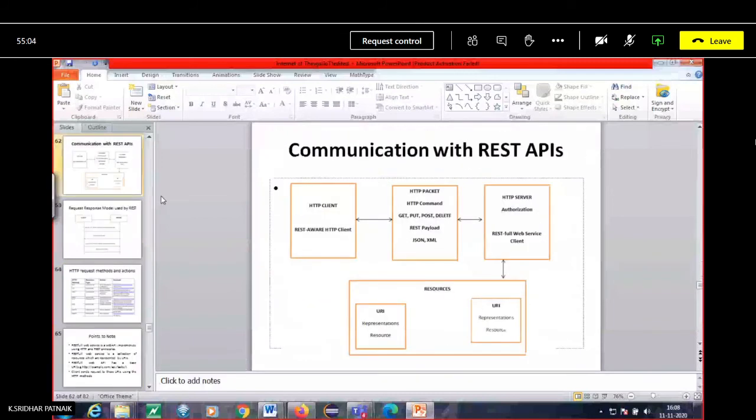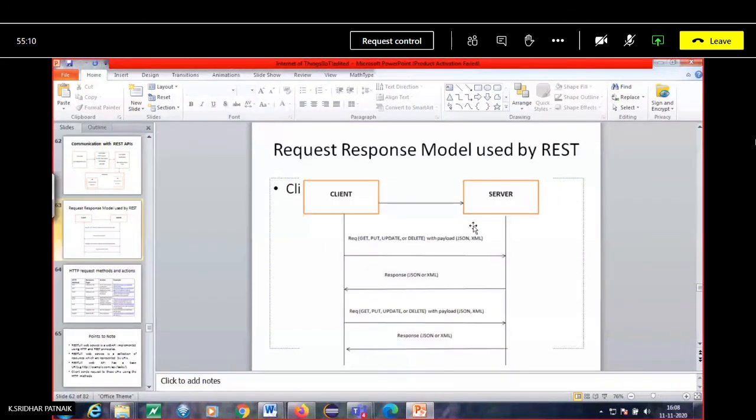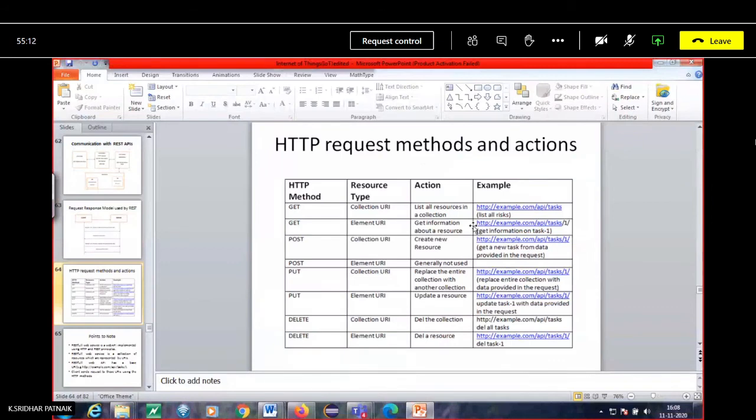When you design your web pages and all, then you use these methods in socket programming, which we'll discuss. So these are the various HTTP methods, because through the web browser, they are activated in order to get the resources from the desired servers. That's why the resource type you see as a collection URI, element URI. All are either a collection or an element, but the methods are different. So list all resources in a collection, get information about a resource.